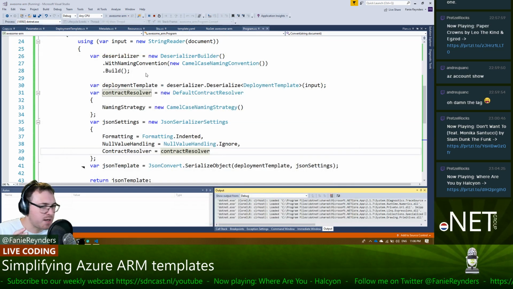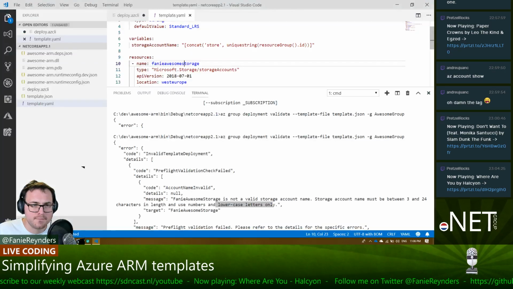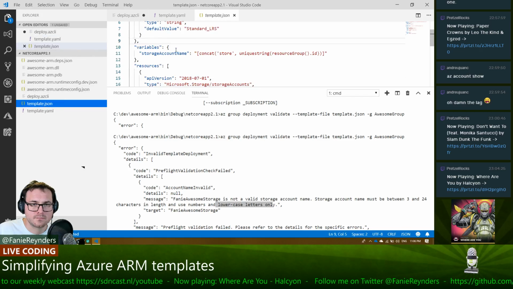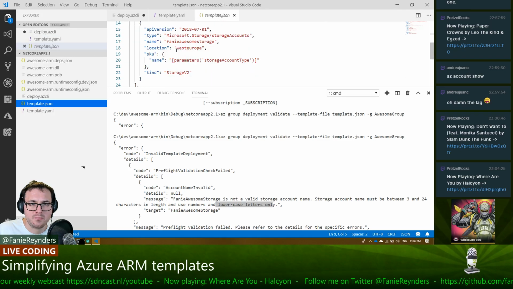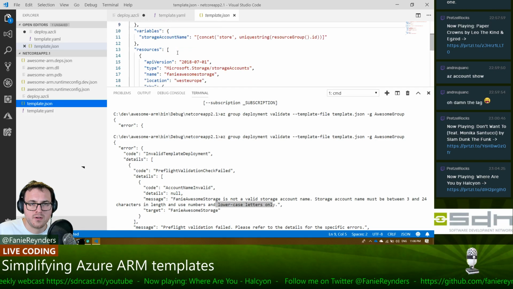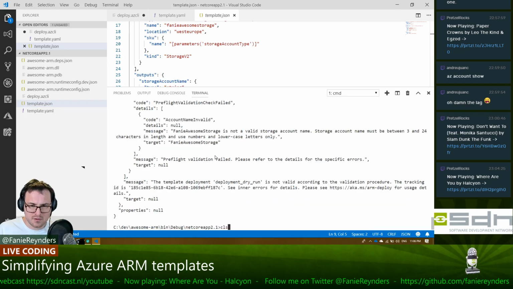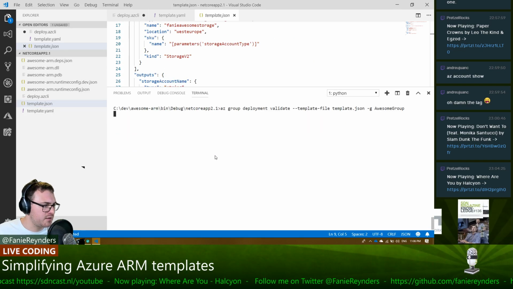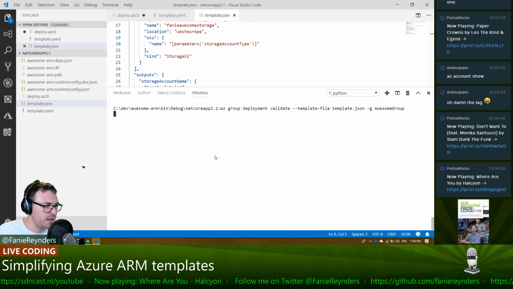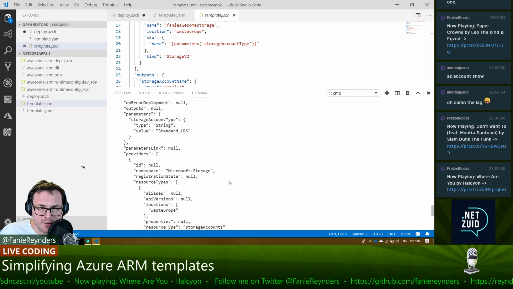Is what I'm doing entertaining at all or not? Because it's been a while. So let's say storage account name. Everything should be fine. Yeah, well. So let's do that again. And that should work, hopefully. Hopefully. And look at that. Look at that.